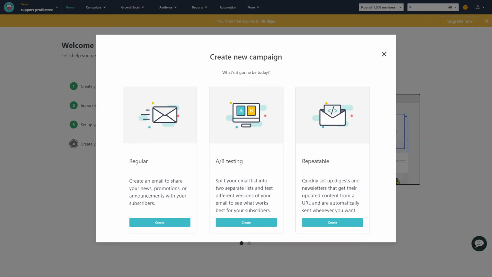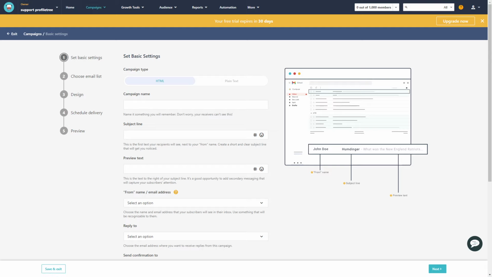You can create a regular campaign, so it's just a normal email to share your news, promotions, or announcements with your subscribers. You can do A/B testing, so you can split your email list into 2 separate lists and test different versions of your email to see what works best for your subscribers. And you can also set up repeatable ones, so like digest newsletters that can get updated from a URL and automatically sent whenever you want. In today's video, we'll just set up a regular email campaign. So we're going to click create.